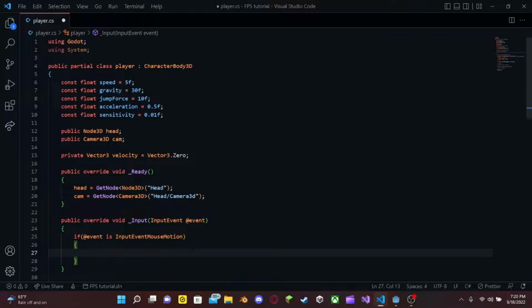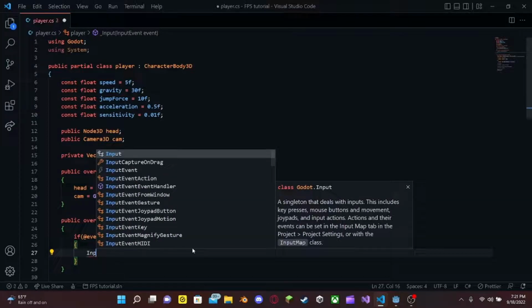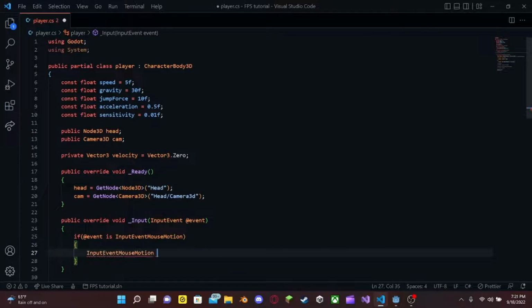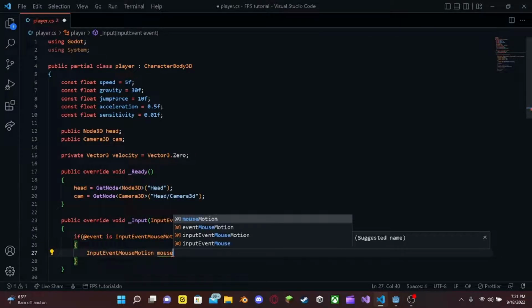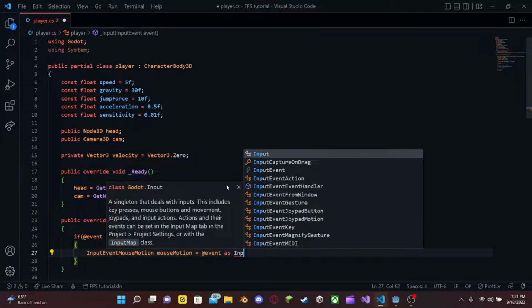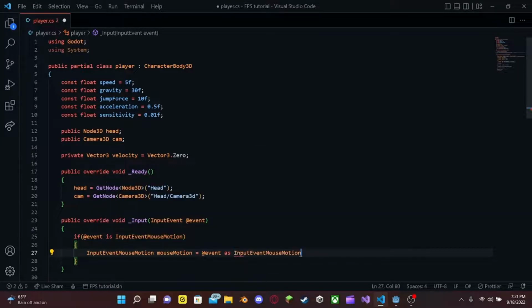we have to set this input event as a variable. So InputEventMouseMotion, mouse event, or mouse motion, sorry, that's what it auto corrected to. We're going to say it's event as InputEventMouseMotion. So now we can reference this variable.